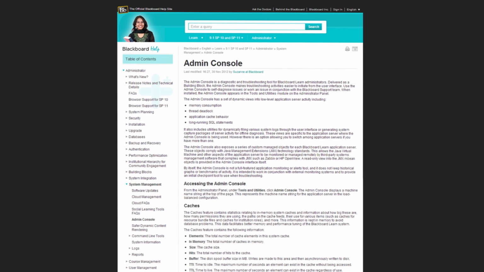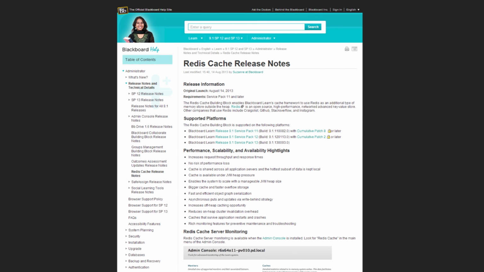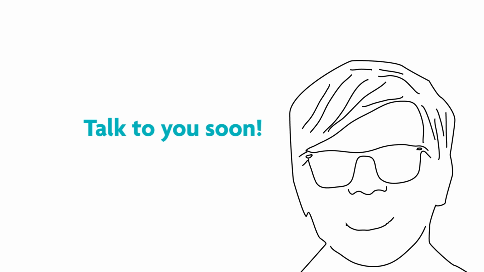So try out the Admin Console today, and for you self-hosted clients, make sure to download the Redis cache building block as well.